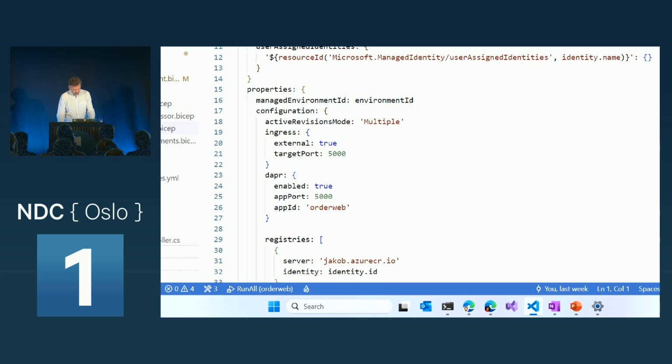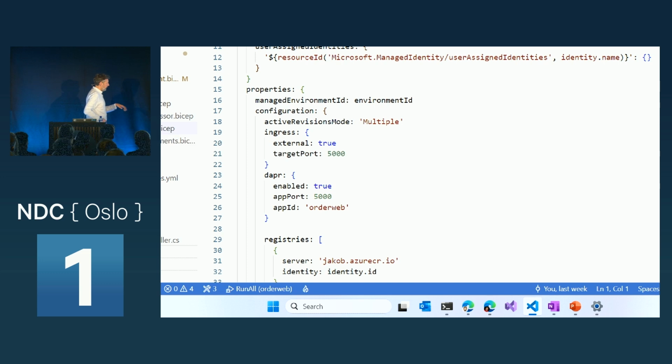But then we have Dapr here. So this is now where I specify that I want to use Dapr. I want to have it enabled. I specify a port, and then the ID again. So this is the ID. That's what I need to know if I want to call this application within my environment. So you saw before when I called the order API, that's really the string that makes this possible. Then I don't need to know where it is. Dapr will figure it out for me.